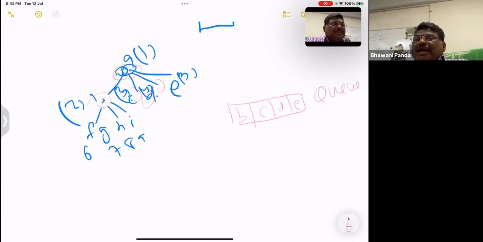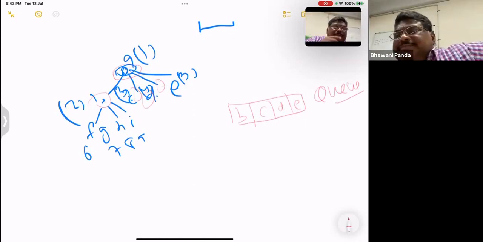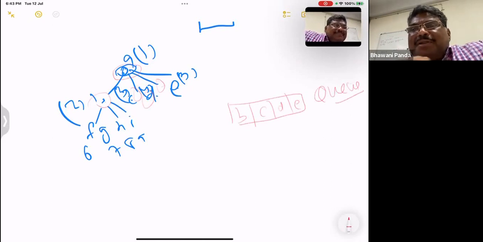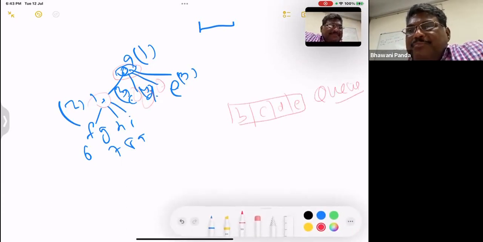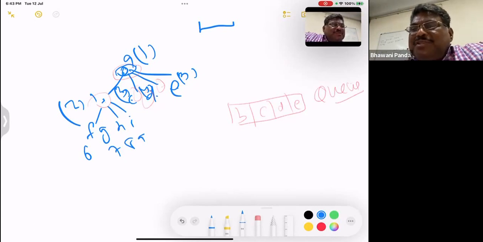Right. So now I can easily remember which is the first neighbor which was visited. Which is the first neighbor of A which was visited? B, is it B? Right. So I have maintained a queue because the moment I visit a vertex, I put it in the queue, and keep on inserting B, C, D, E.